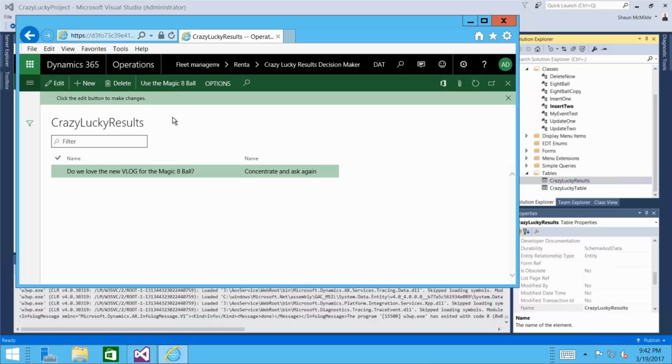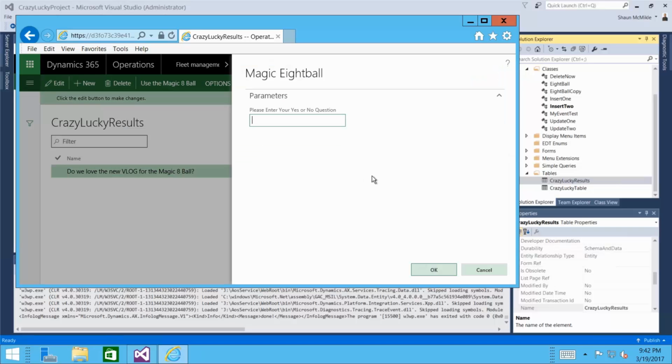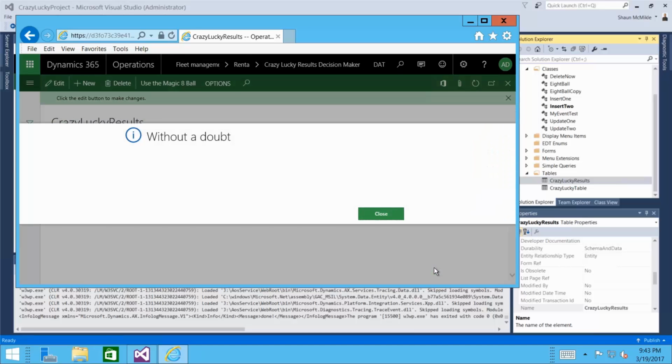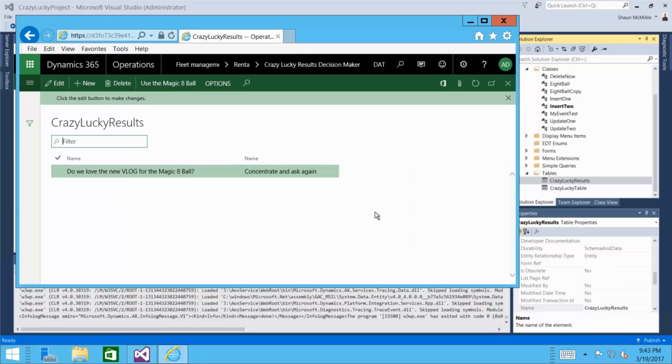This is the crazy lucky results. We'll talk about this one in our next vlog. But when we go to use the Magic 8 Ball, that's the operation that we're talking about. You click on use the Magic 8 Ball and you ask it a nice question like, will everyone read my blog on this? Then I'll hit the question mark, go ahead and click on OK, and it says without a doubt according to the Magic 8 Ball. So wait a second, how did it select that answer?